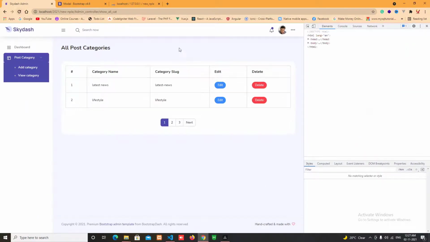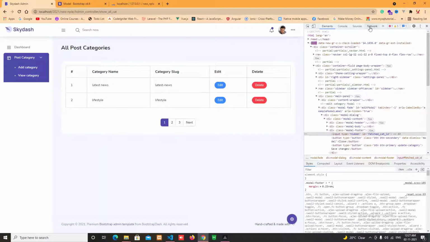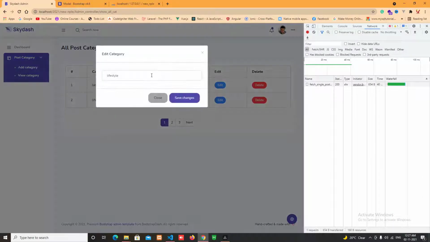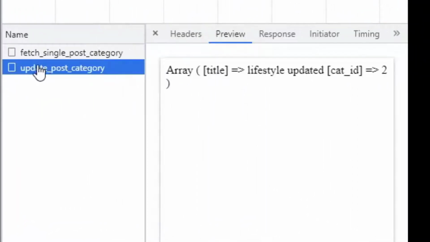And I refresh it, and I'm going to the network tab. I clear this and click on the edit lifestyle, and I write lifestyle updated. Click on the save button, check. As you can see, lifestyle updated, and the cat ID is also printed there in our controller.